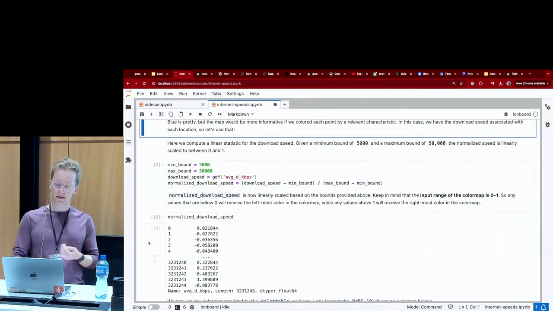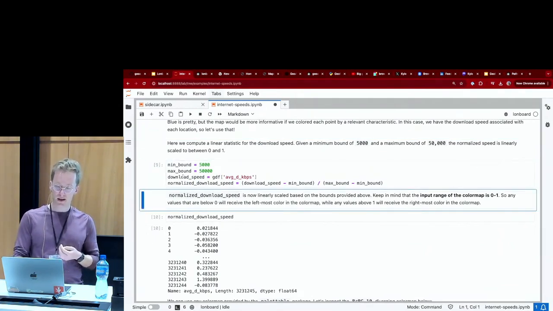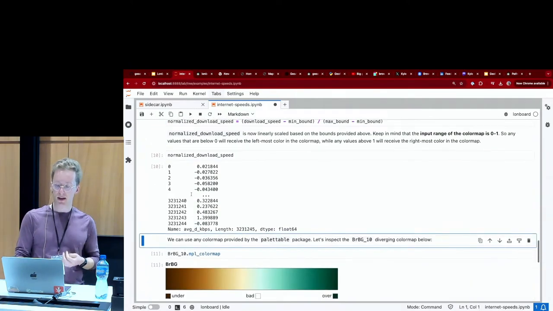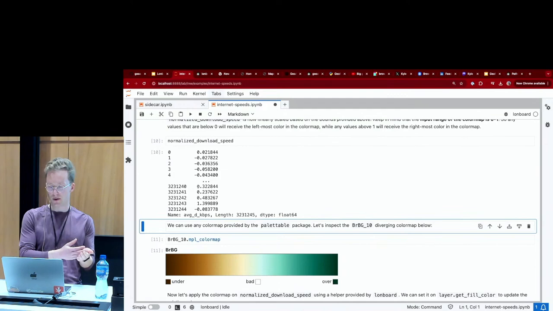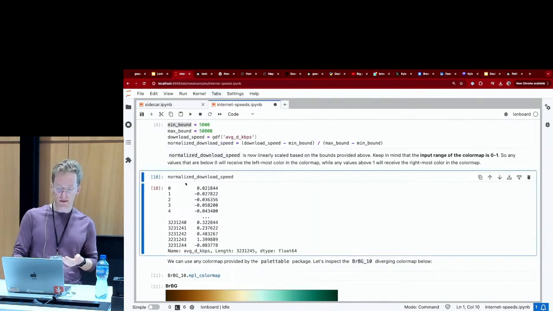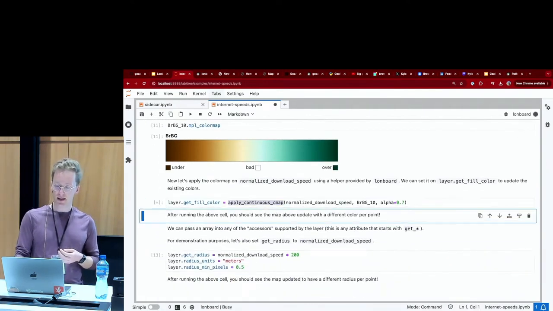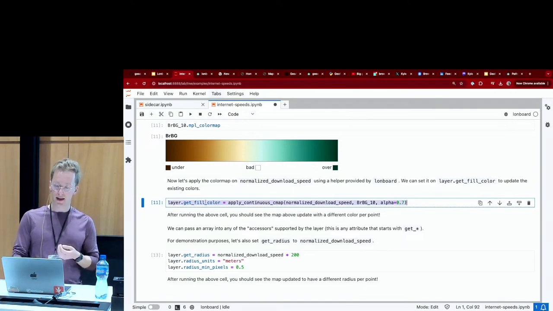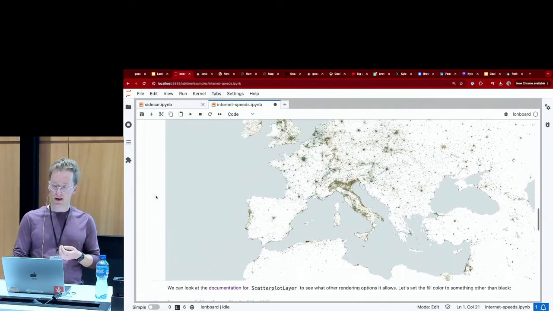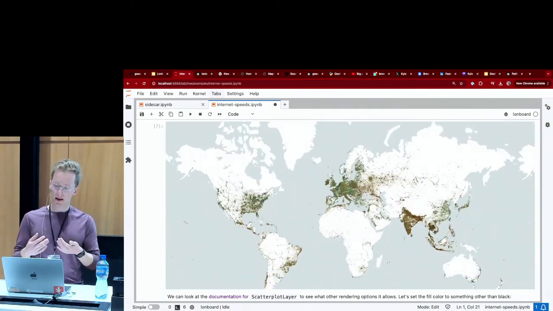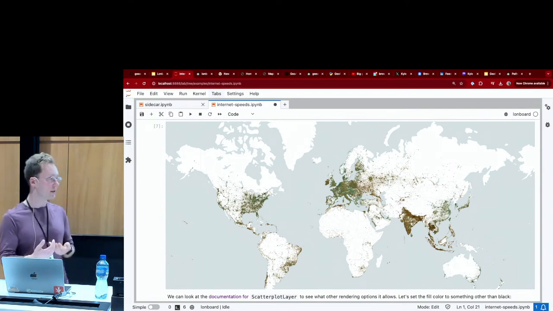So let's compute a linear statistic for this download speed. If we look at download speeds between 5,000 kilobits per second and 50,000 kilobits per second, we can get this normalized download speed, where 0 corresponds to 5,000 kilobits and 1 corresponds to 50,000. And we can use this apply_continuous_cmap helper to set that onto the get_fill_color attribute. And now when we zoom in, we see that all of these different points have a different color that corresponds to the color map that we assigned onto our data.